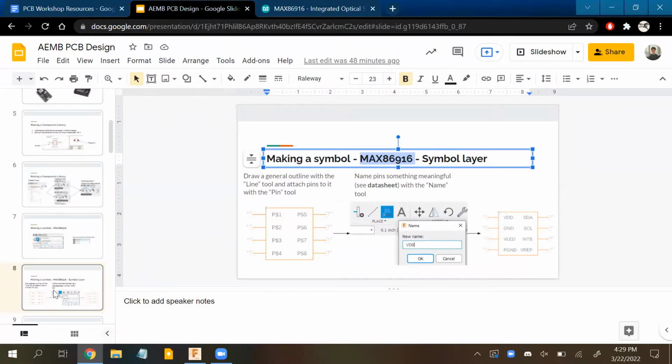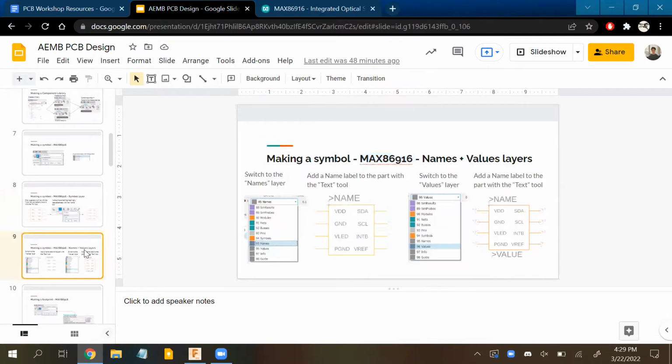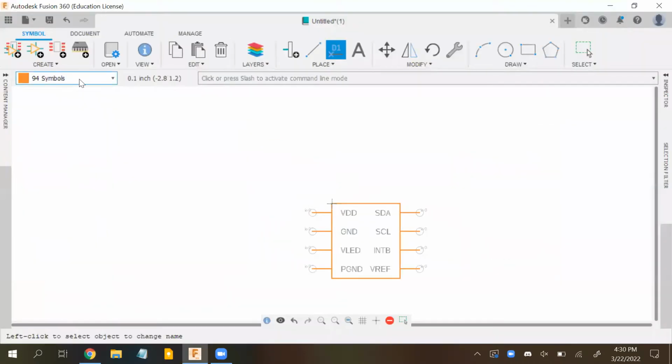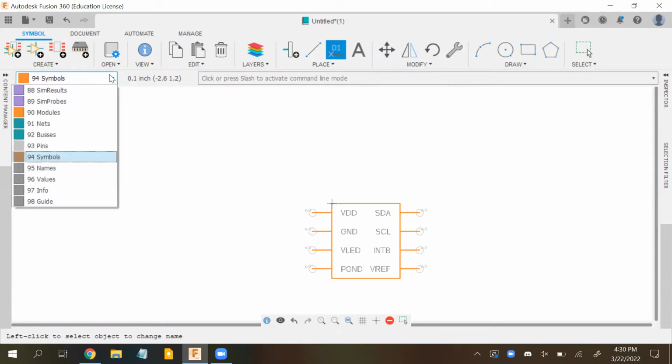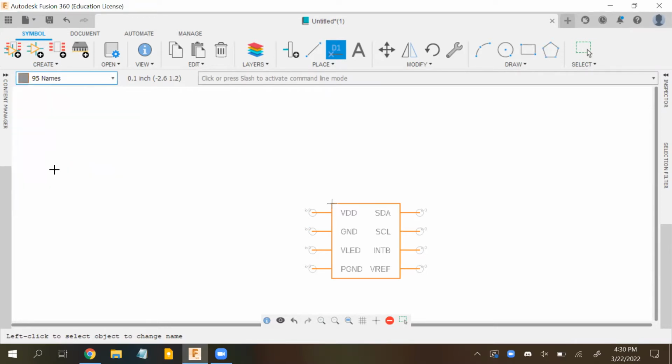So there's still more that we have to do in order to complete this symbol. So if we go down here, we need to name and add a value to the schematic. So with this part right here, we don't really know what this is. If we were just looking at this on a schematic, what could it be? Like, we don't know. So we're going to add a name label to it. So to do that, we have to go up to this top left drop down up here, and this is all the different layers that can be added to the schematic symbol. So what we were using before was the symbols layer, which is where you want to put all these lines and pins. But for text and labels, we should use other layers. So for the name, we're going to use the names layer. And we can label it with the text function.